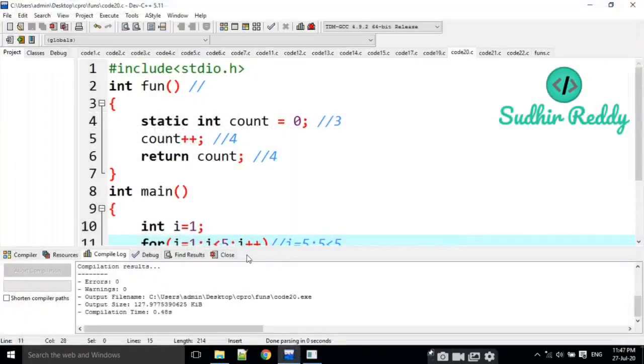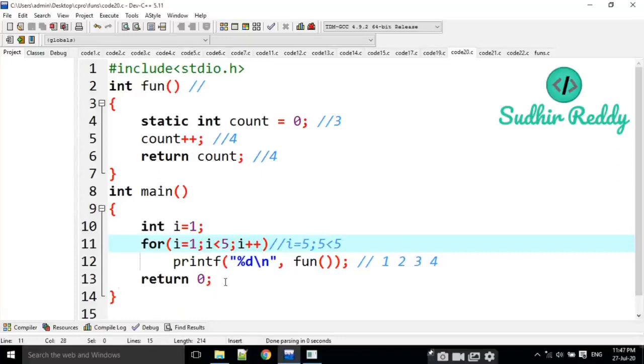If you are not using static, what is the output? The output is 1, 1, 1, 1 every time. Every time the count value is reset to 0 again. If you are using static, that value is maintained. The previous value is maintained: 1, 2, 3, 4 like that. And the next question.